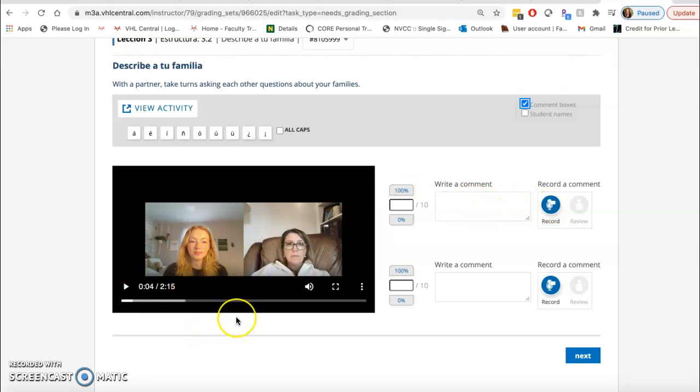As you listen to your students complete the activity, you can write the comments that you feel are necessary. You can type them, or you can record them.